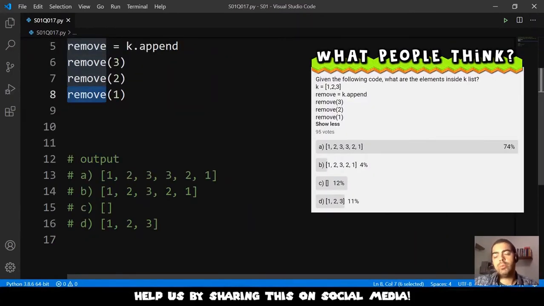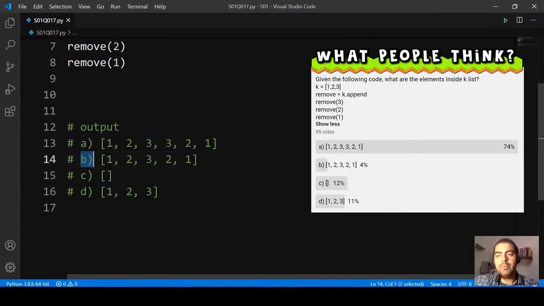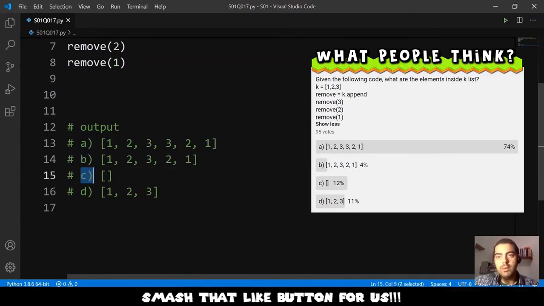The options that we have are: A, a list with 1, 2, 3, 3, 2, 1. Then we have B, 1, 2, 3, 2, 1. C is an empty list, and D is a list with the numbers 1, 2, and 3.